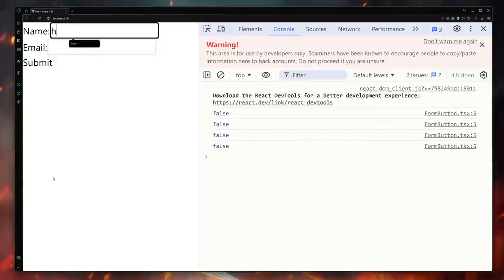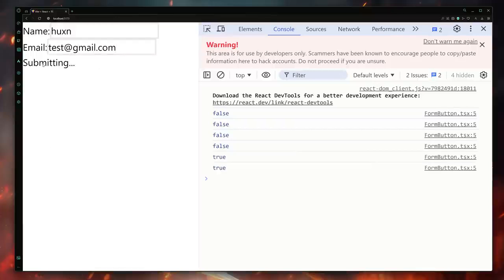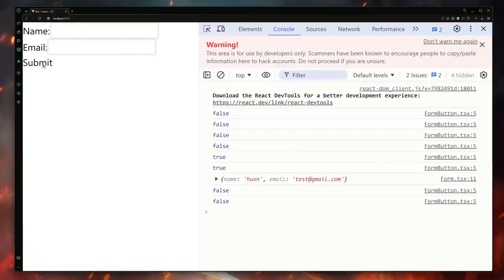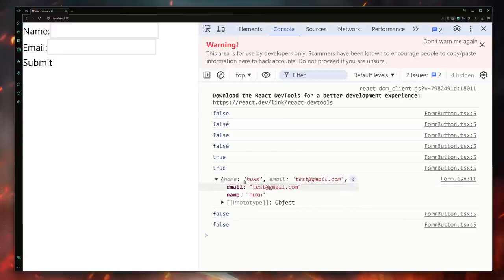So what I'm going to do is specify Hussein and test at gmail.com, and now if I click on this submit and watch what happens, it is now giving us a submitting, and then it will submit their data. It's going to give us all of their data right here, and then it will give us their submit. Let me just try that once again.